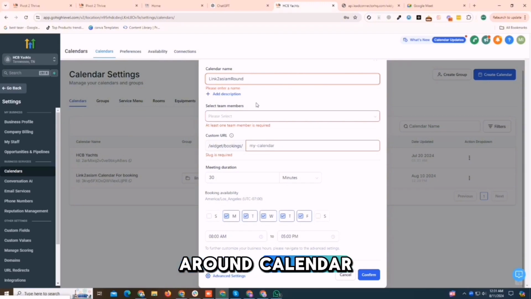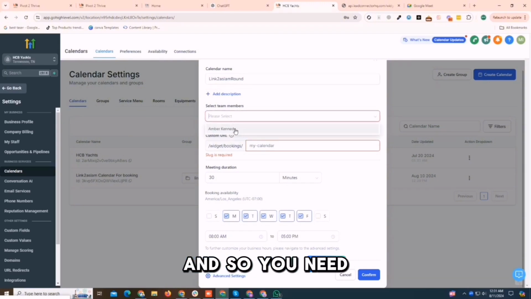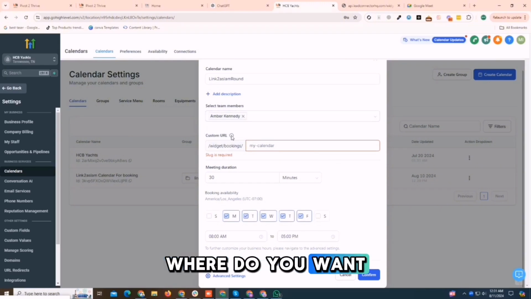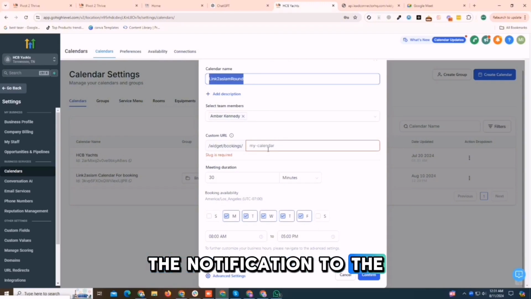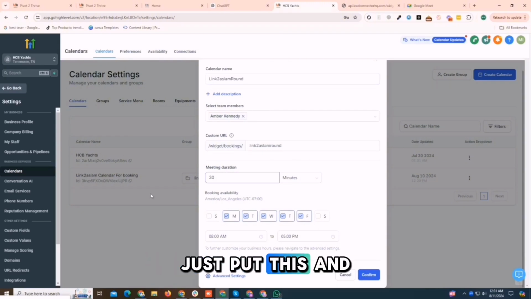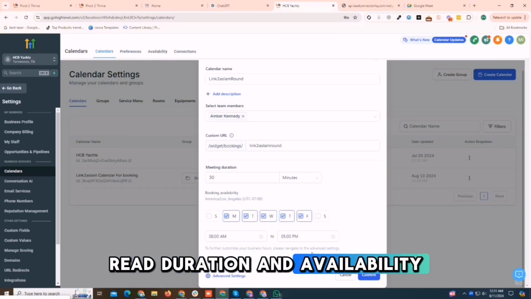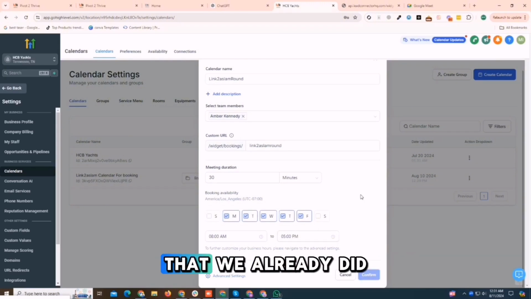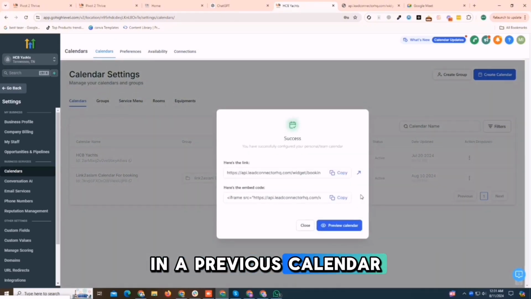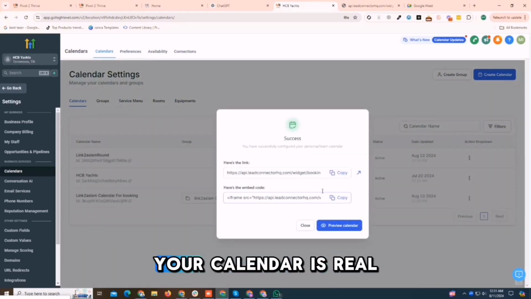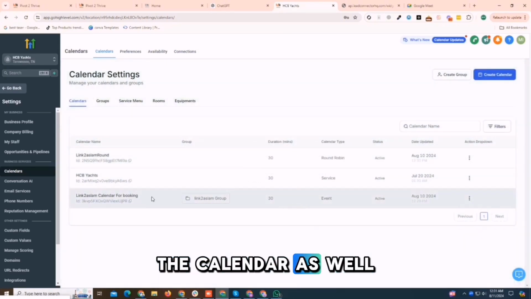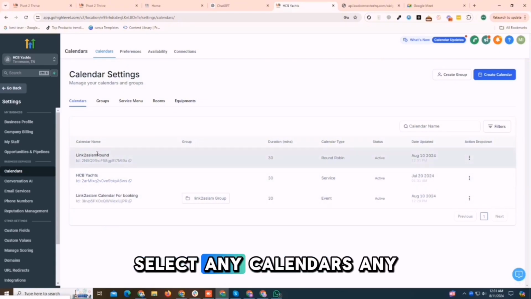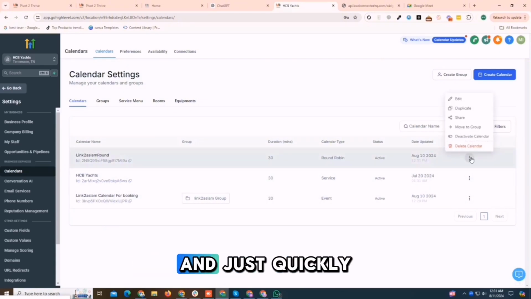You need to select your team members here, where you want to show this calendar and where you send the notification for the calendar. Just put this in, along with duration and availability. It's almost the same as what we already did in the previous calendar. And that's it, your calendar is built, and you can check here and preview the calendar as well. Right now I haven't selected any calendars or any group here.